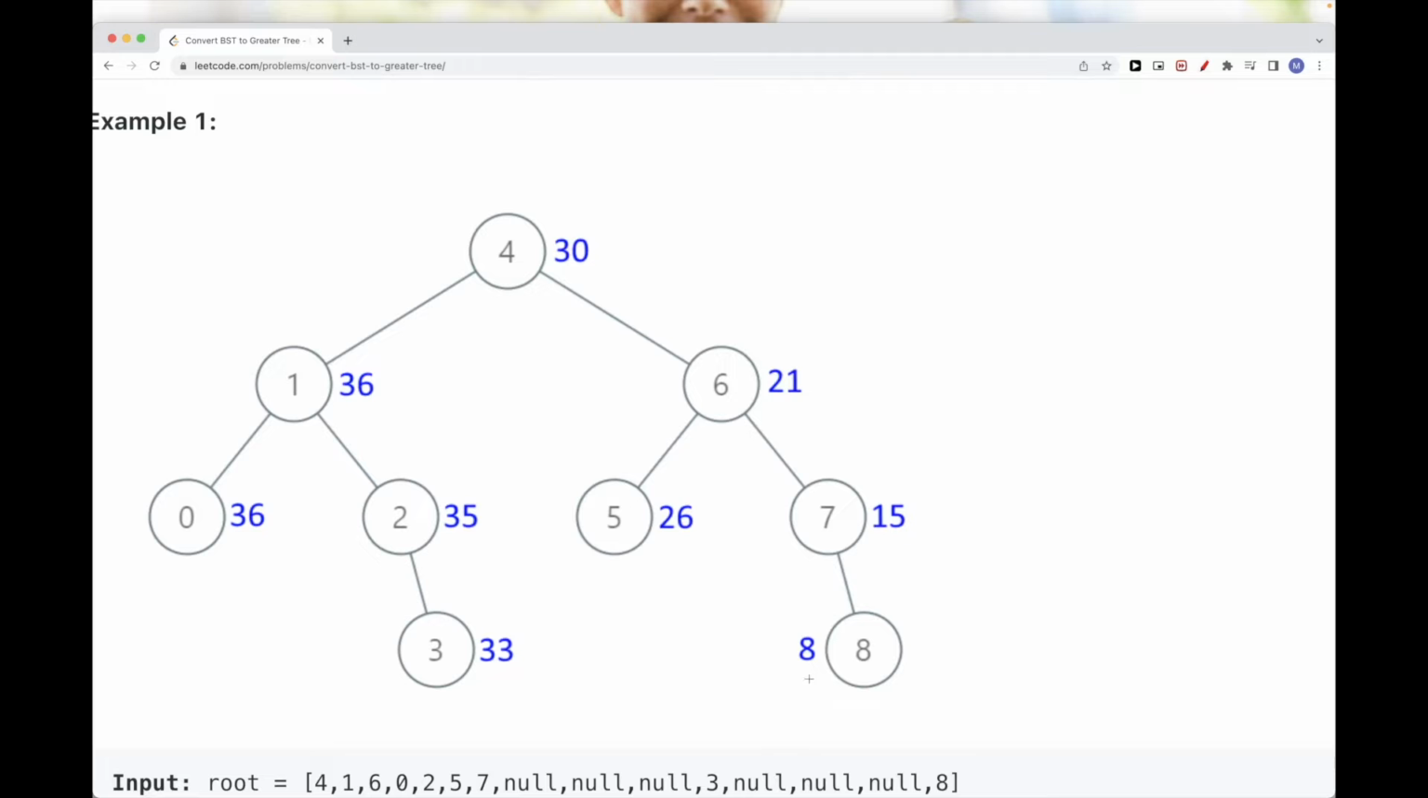So what's happening is that first, the rightmost one is just 8. There is no value greater than it here. And so it's just 8. And then for 7, we put 8 up. And so we get 8 plus 7, that's 15. And then we go up again, 15 plus 6, that's 21. And then we go here, 21 plus 5, that's 26. And then once we are done, we go up again, and that's 26 plus 4, that's 30.